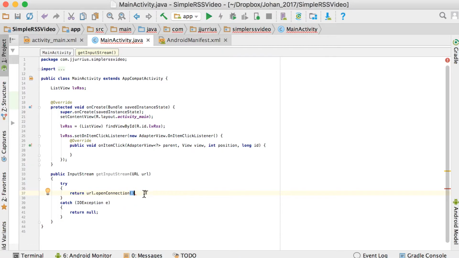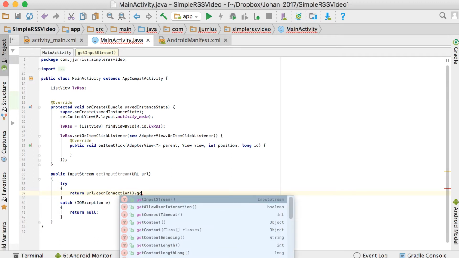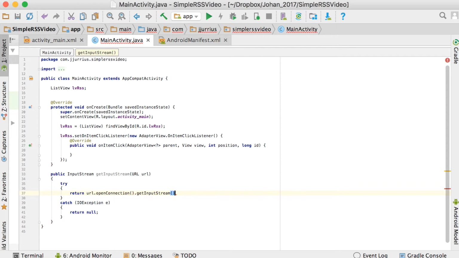So this is basically just opening the connection for us. And then on that open connection, we call getInputStream, which will get the input stream for us. And the input stream returns a stream that reads from this open connection that we've got. Okay, so that will basically just give us an open connection to that web page so that we can start reading from it. Okay, so we'll do that part now.